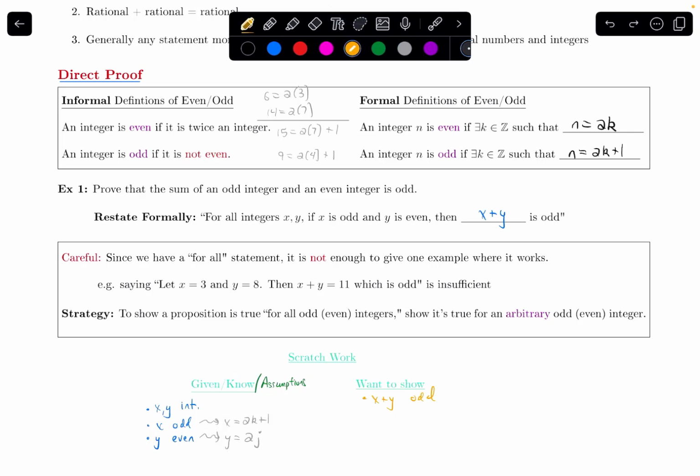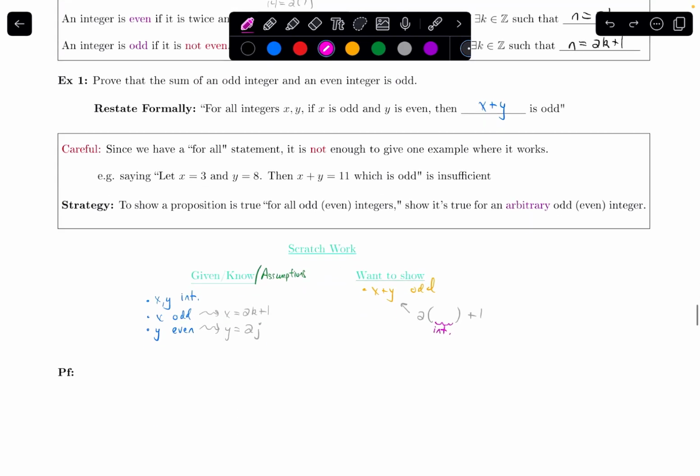If I'm trying to show x plus y is odd, I am trying to show that it has the form 2 times something plus 1, where that something is going to be an integer. And I think we can get that if we add the x and the y together. So at this point, I think I see a connection and I'm ready for the proof.